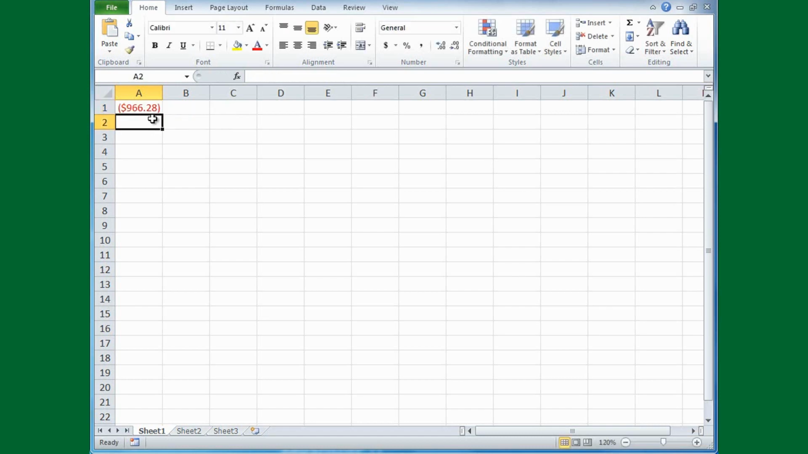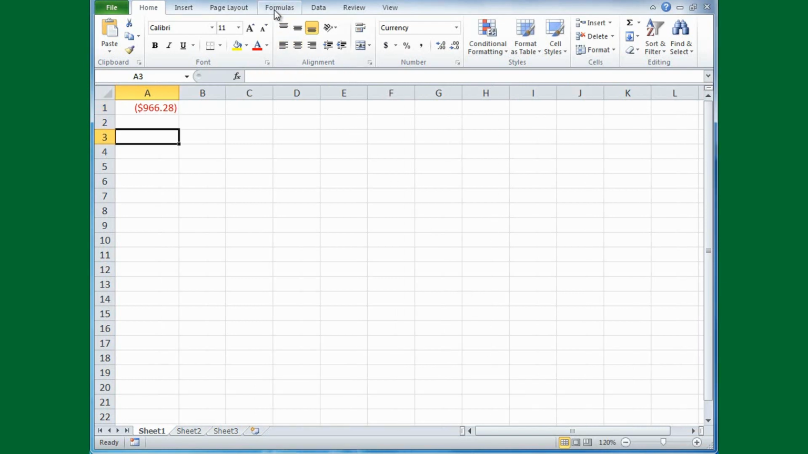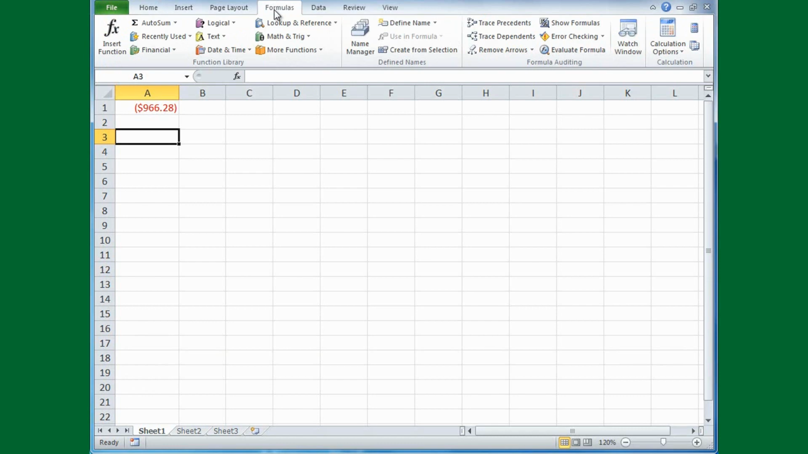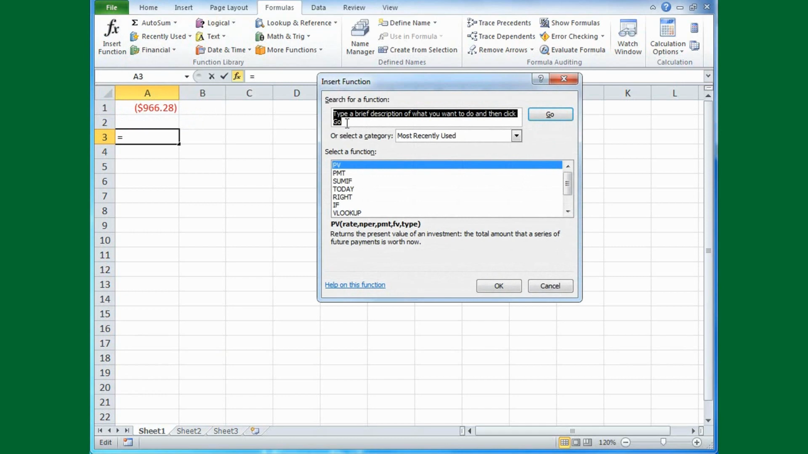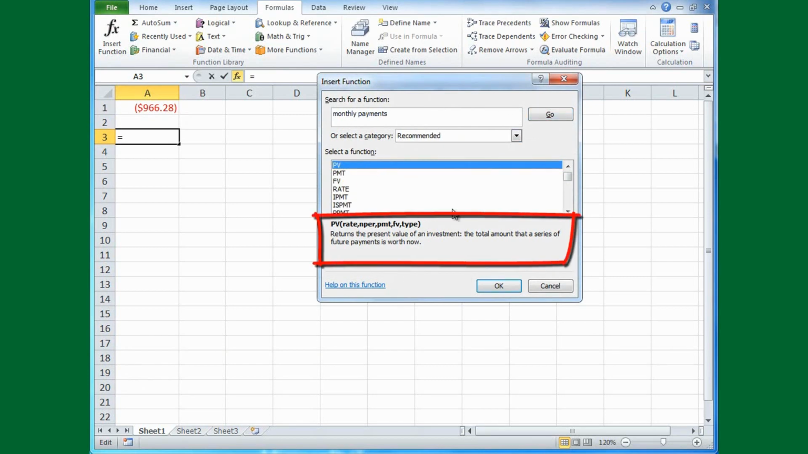The monthly payment would be $966.28. To find the function to use, I'll click the Formulas tab on the ribbon, and then click Insert Function. In the Search for a Function box, I'll type Monthly Payments and then click Go. I'll click PV, the first function in the list, which returns the present value of an investment.